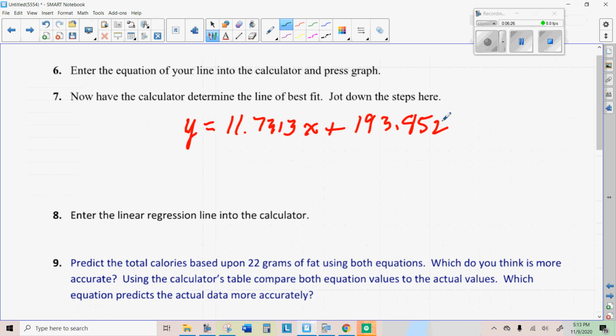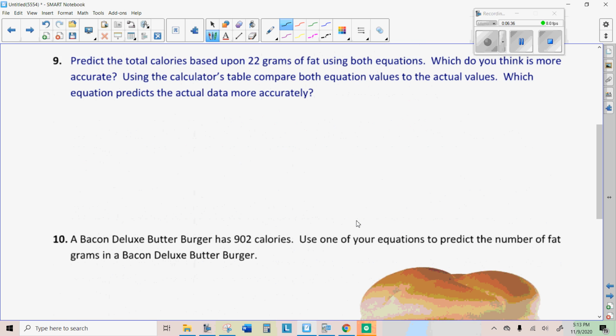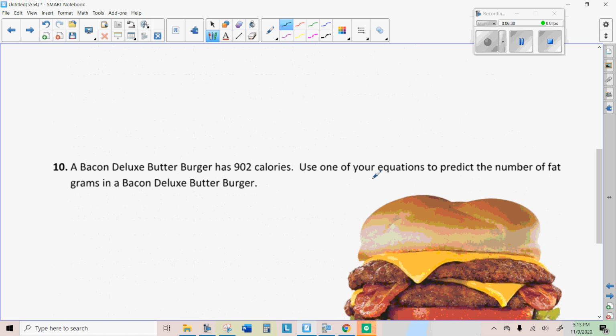So that's how you get the equation using the Desmos and how you make a graph. The rest of it, you can go back and finish up that other video and get to the parts that you need in order to answer these questions. And other than that, we'll see you soon.